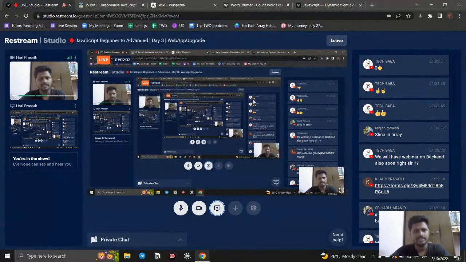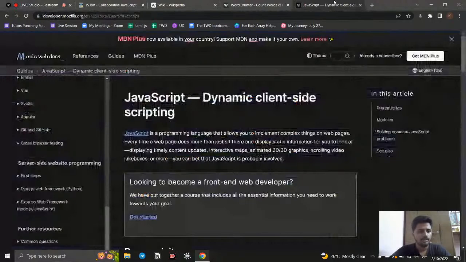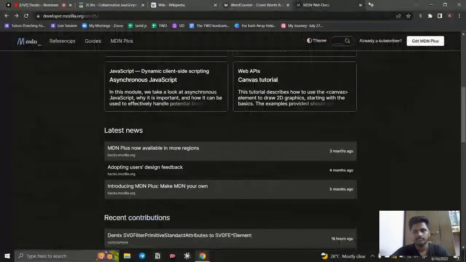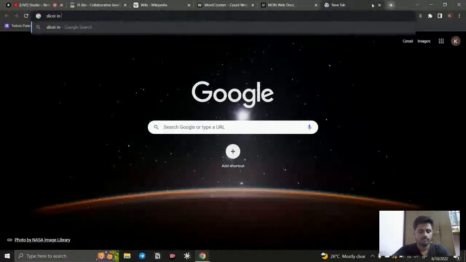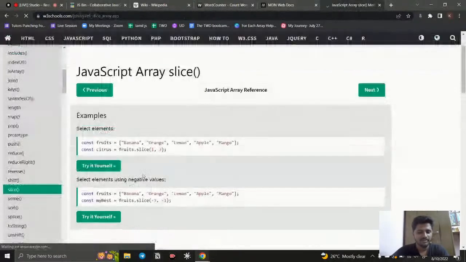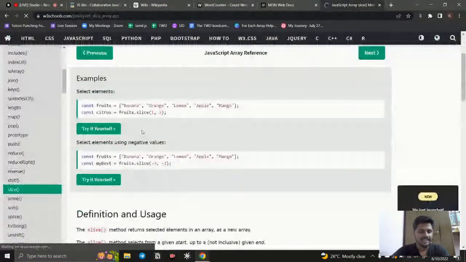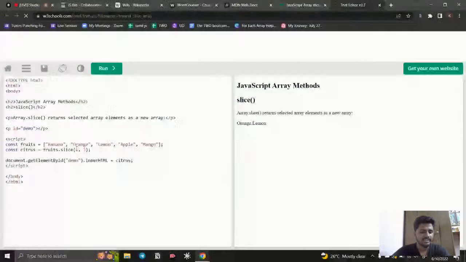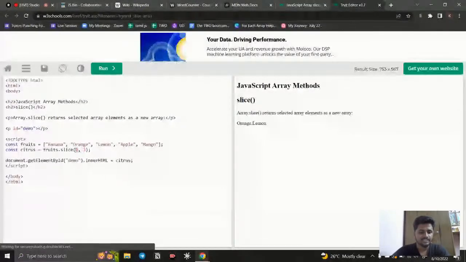For slice in array, you can simply put the words in Google and you will find it. W3Schools always comes as a friend. What is it going to do? If I say slice one, you can see what it does. This is the starting index and this is the ending index. The start is inclusive and the end is exclusive, which means it takes the start index and leaves the end index. So index one is inclusive, so orange and lemon are taken, and 3 is exclusive, so the apple and the rest will not be taken.